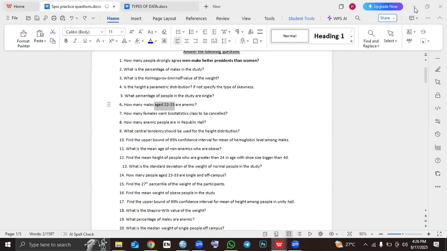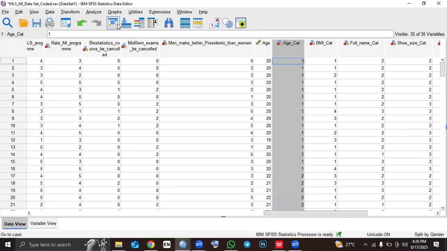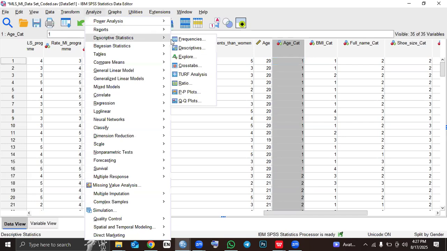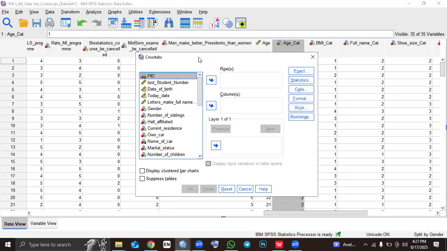Are anemic. So to do this simply, because these are two categorical variables, we can run a cross tab. In order to run a cross tab for them, we'll come to analyze, descriptive statistics, and then cross tabs. You see cross tabs here? You select cross tabs.